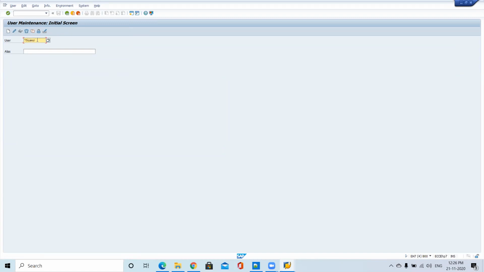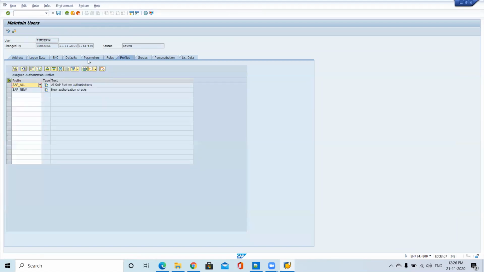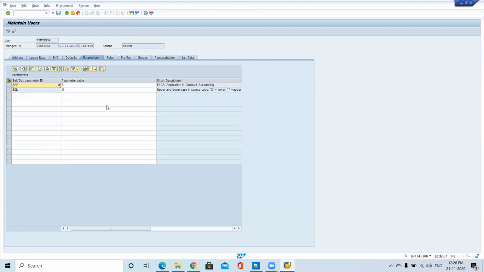Then we'll go back to the user profiles. Parameters here, we're talking about the left side parameters. Here, what we do, we set the parameter as some Z name, and the value would be the printer name, like that, if it is a label printer.